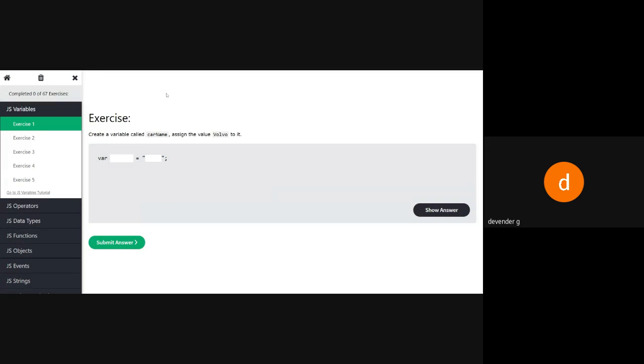Yeah. So now we are moving to the JavaScript exercises. Almost all 67 exercises are there, and this week we will be completing this one. Here we are going to learn about the scripting language. In that, we have already gone through this.